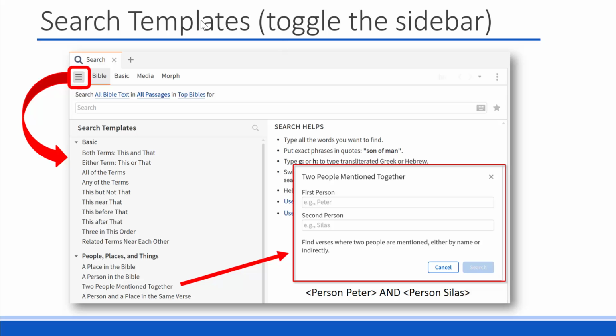So the search template, when you see this grayed out, it means it's turned on. So normally you'll see a table of contents, but in this case, the sidebar has got a number of search templates. Here, if you hit two people mentioned together, it'll pop up a window and actually walk you through the way to fill out that particular search feature using the details associated with that particular template. Here you'll see it'll say person Peter and person Silas, which is what the Logos will fill out when you fill out this box.